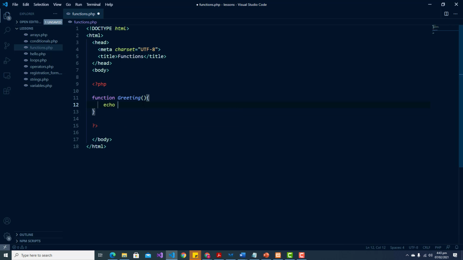And simply this function will echo "Hello, nice to meet you." Right, so now in order to use this function, we simply type the name of the function along with the parentheses and close with our semicolon.